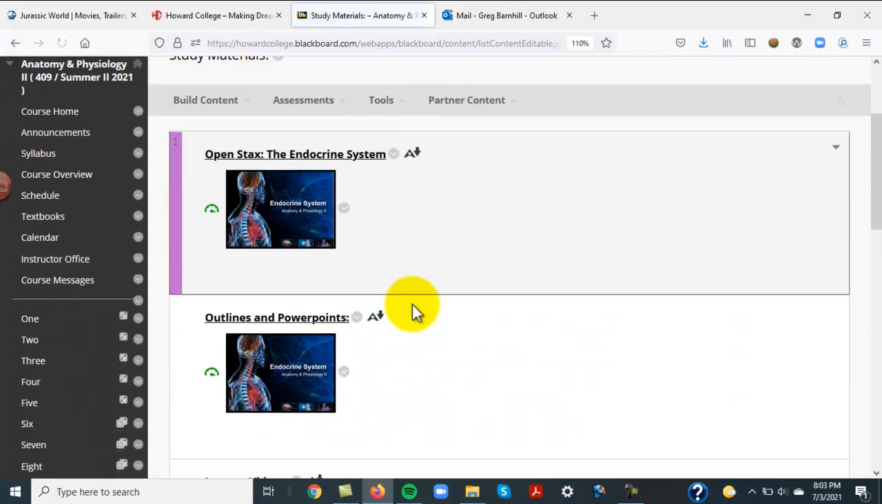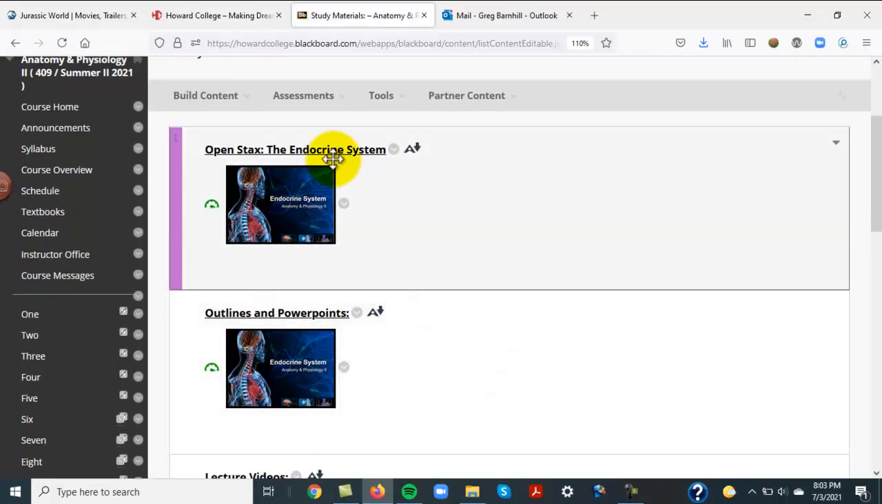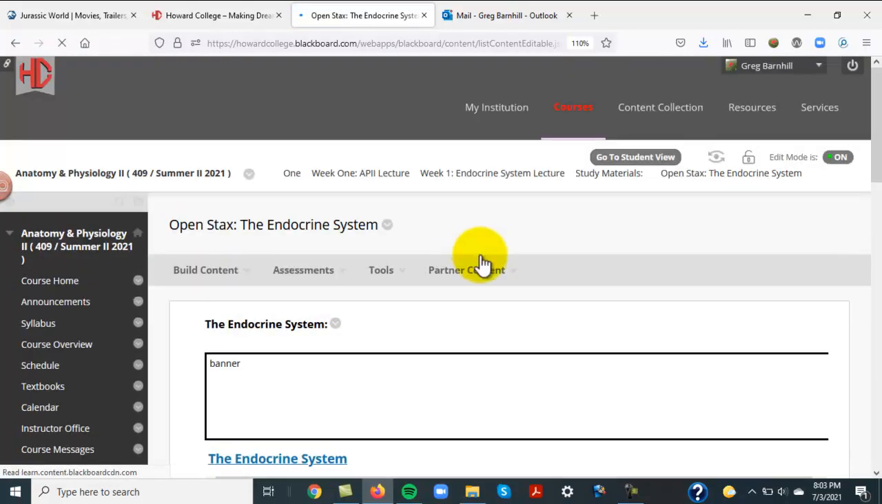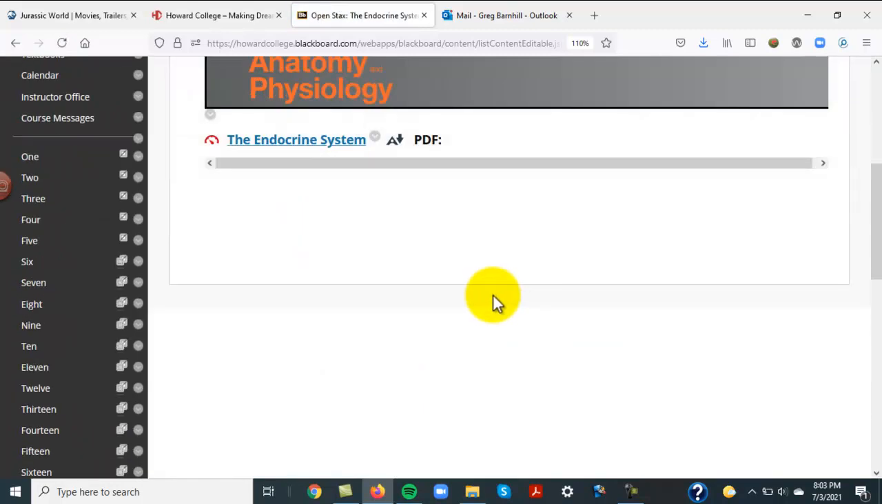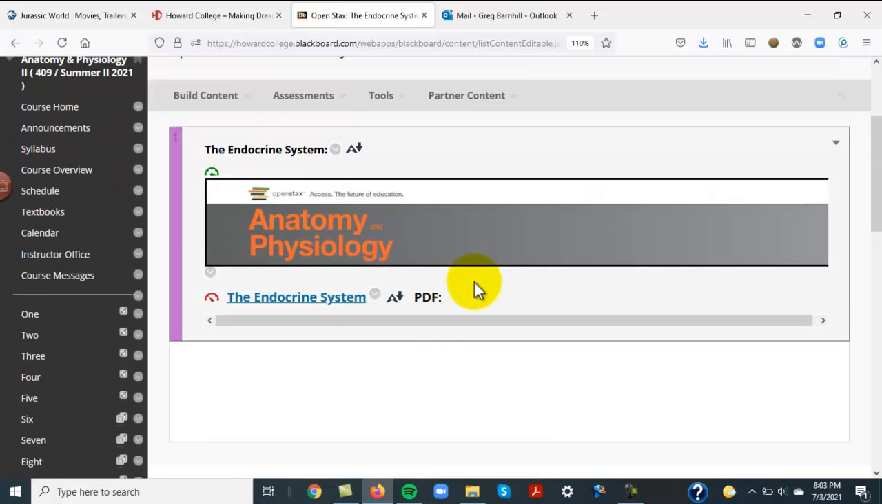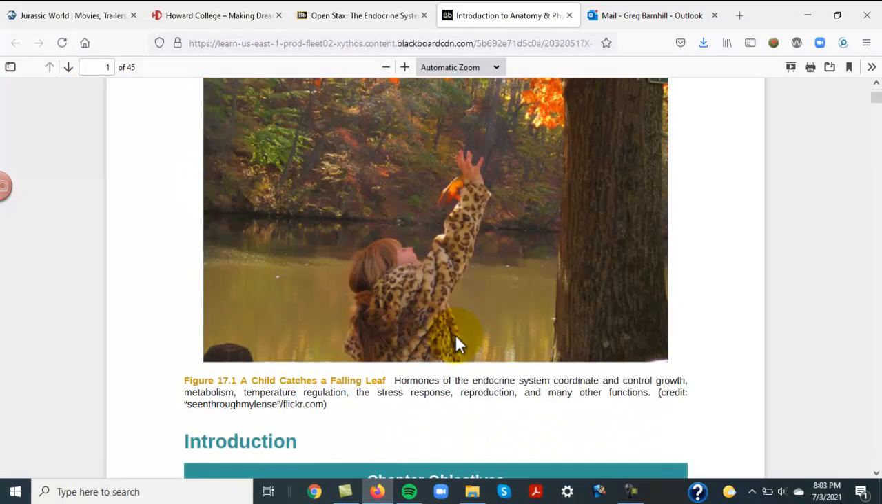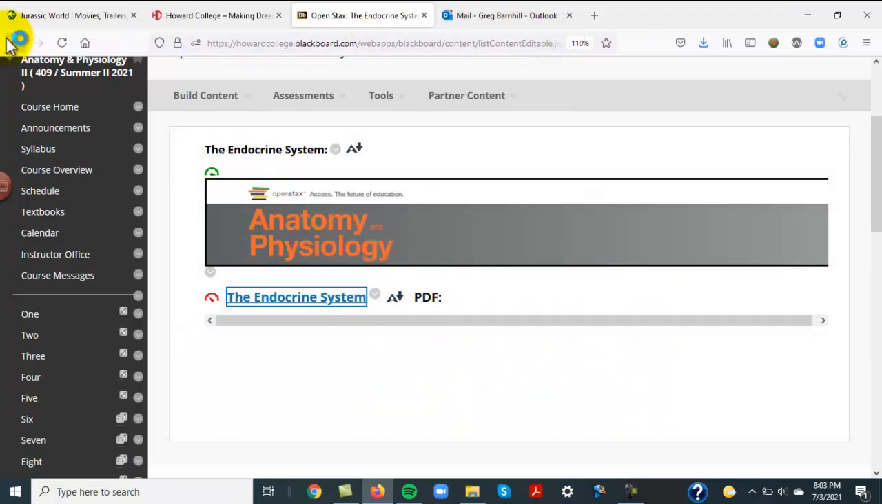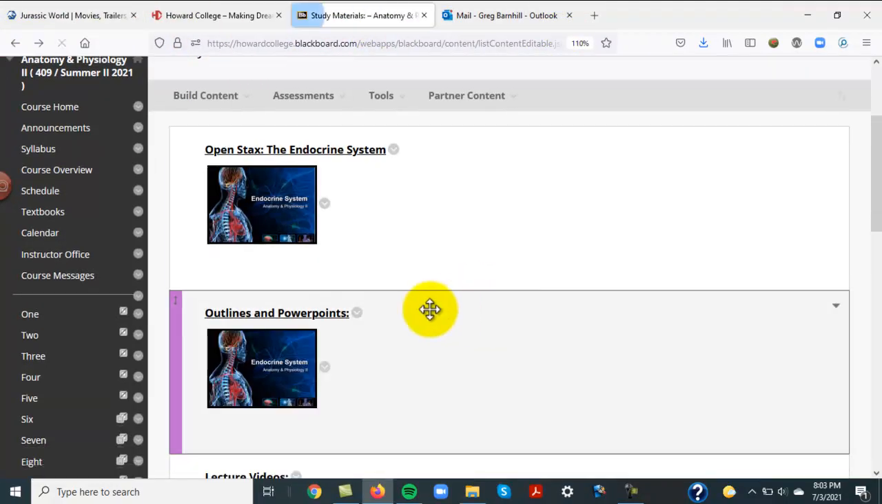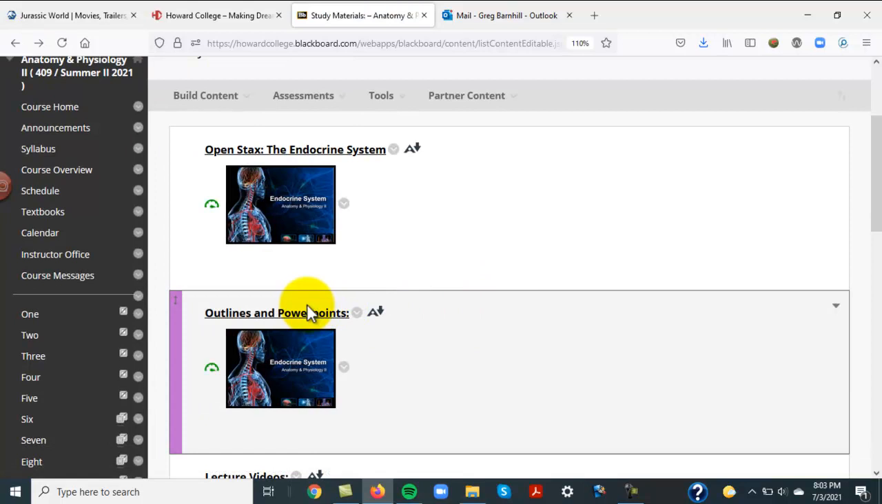Now, under this tab here, here's an OpenStax chapter. If you want to read through, this is on the endocrine system. It's a PDF. Anyway, there's the link. Just to give you a little background, at the current moment, that's more for background.